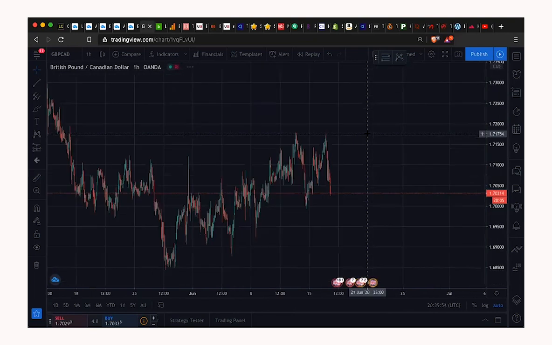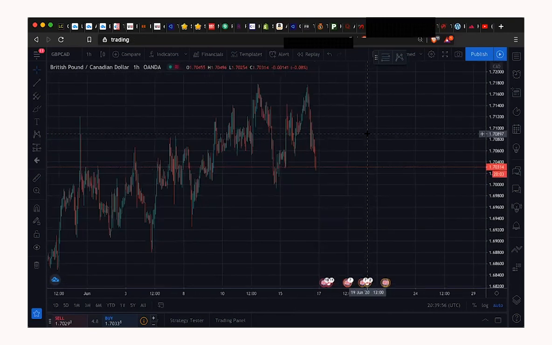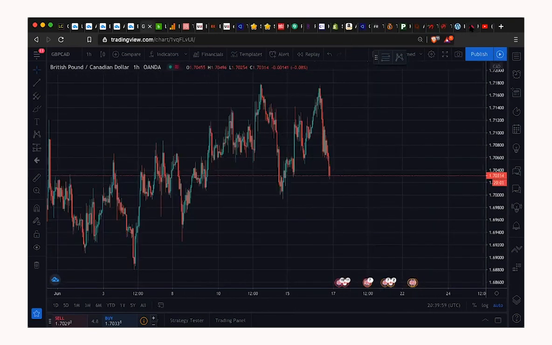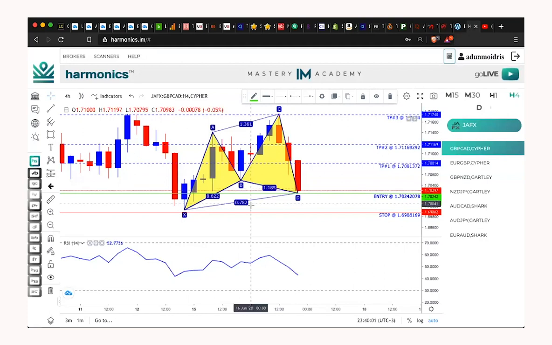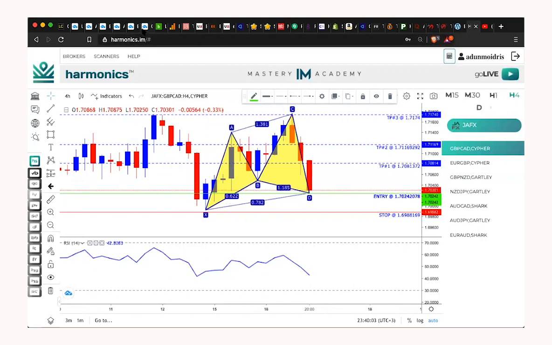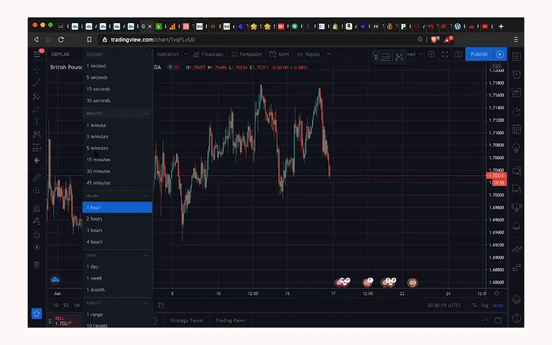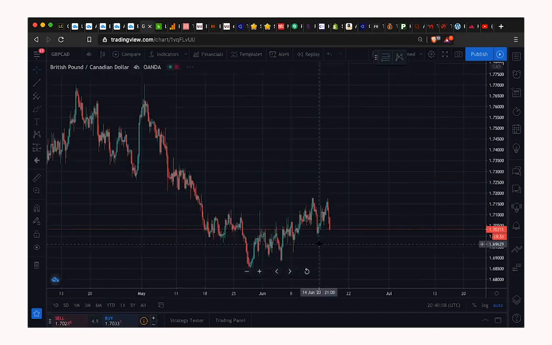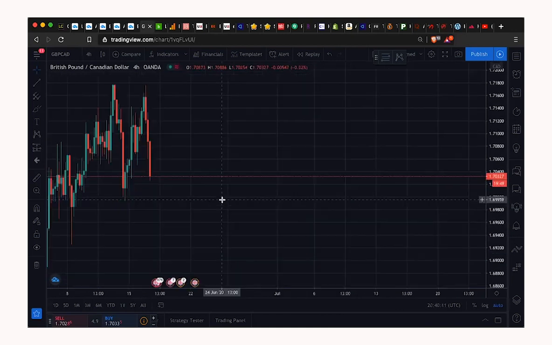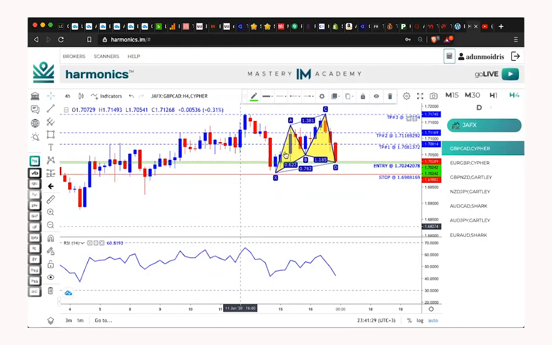All right, everyone. So this is our lovely GBPCAD. Let me show you carefully now. You can see on the 4-hour chart, this is H1. I need to change it to 4 hours so I don't mistake myself and go and do the wrong thing thinking I'm right.